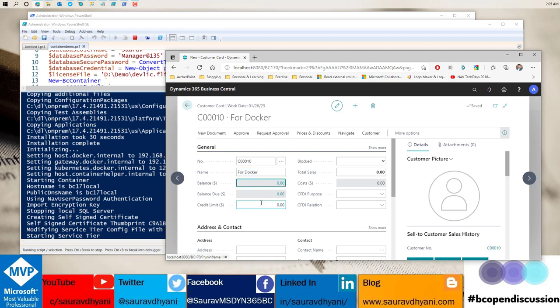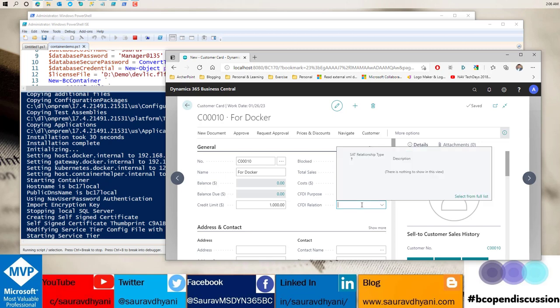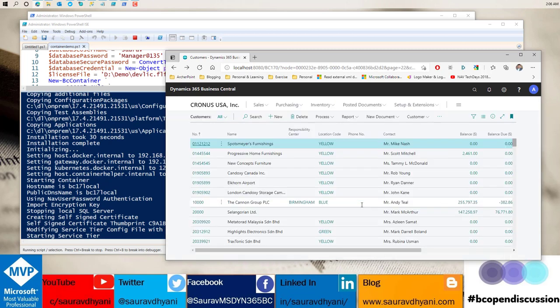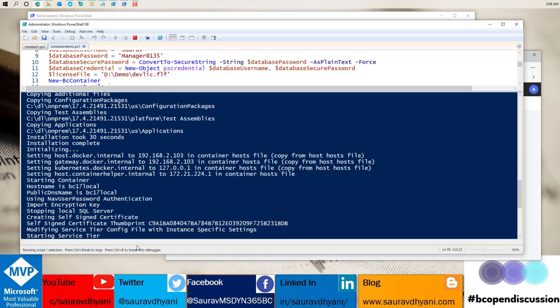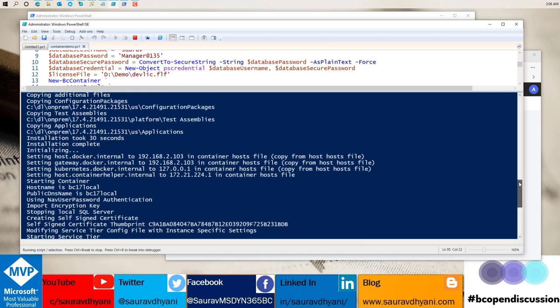So the expectation is that we'll see the same customer when we access the Docker client. Okay, and we'll set it to blocked all. Okay, so now once the Docker gets connected and we have access to the environment, we should try to see, do we see this customer over there from the Docker client, from the Business Central client, that is from the Docker.